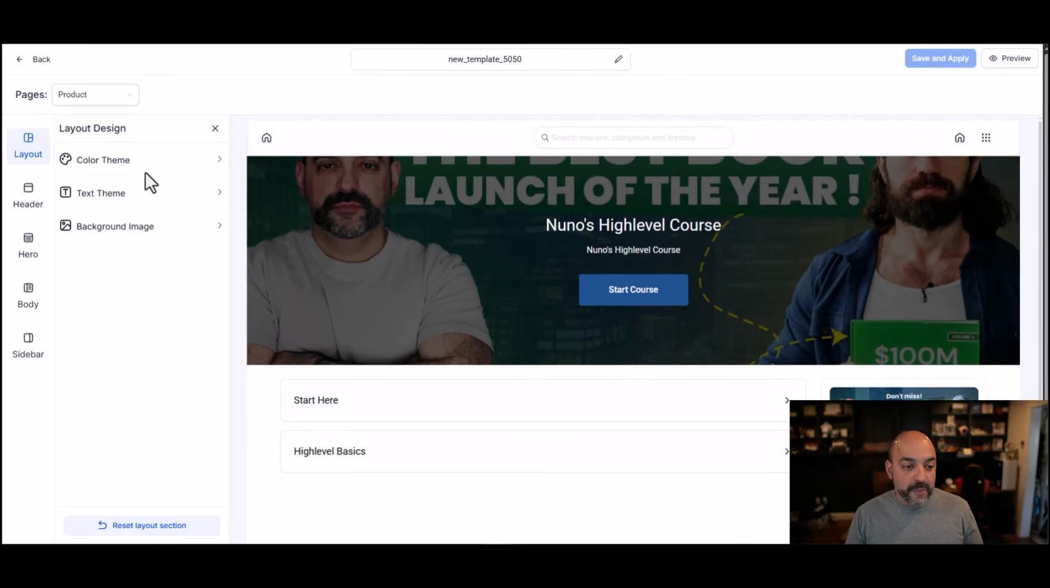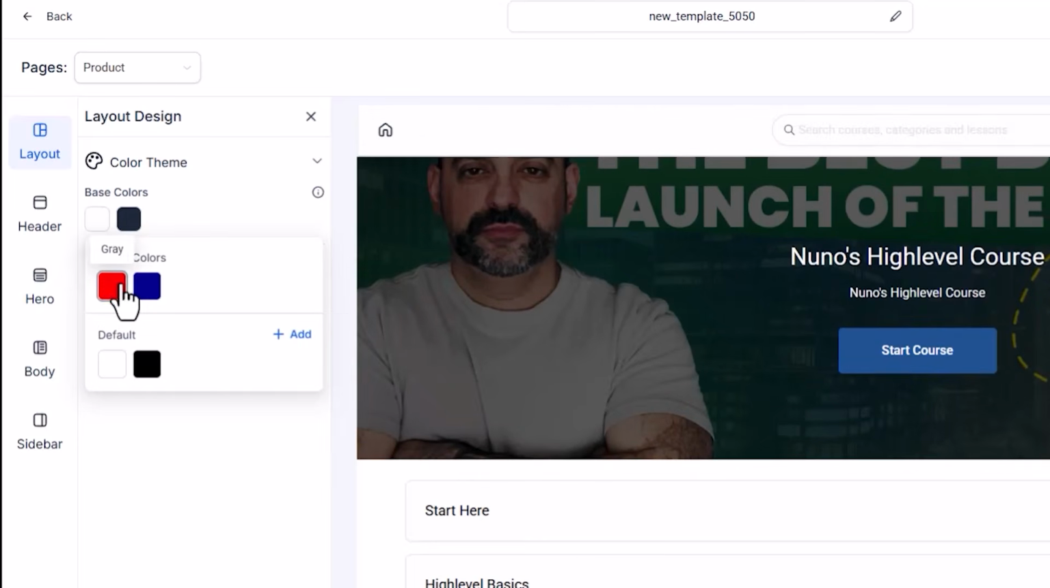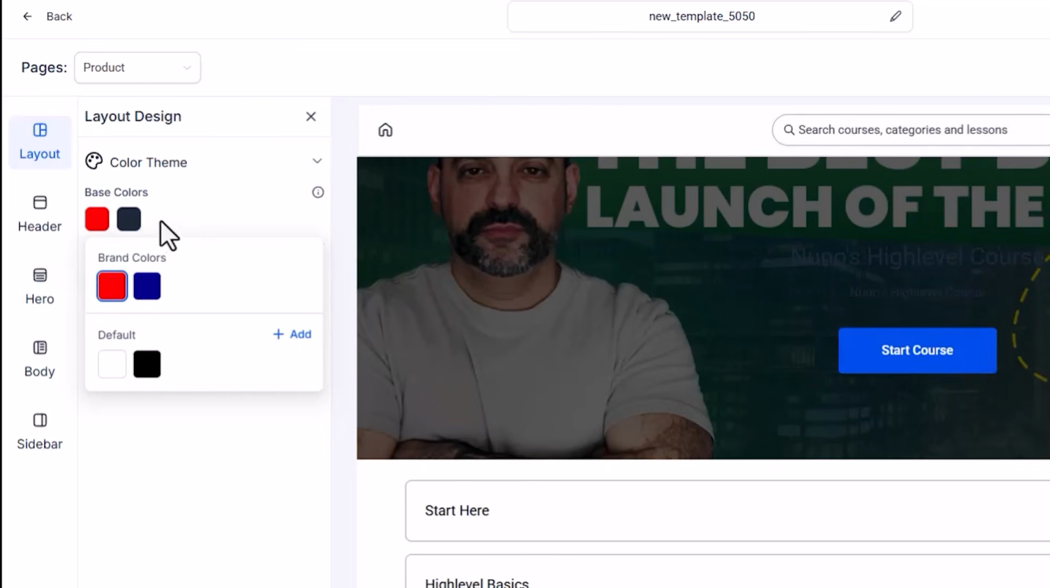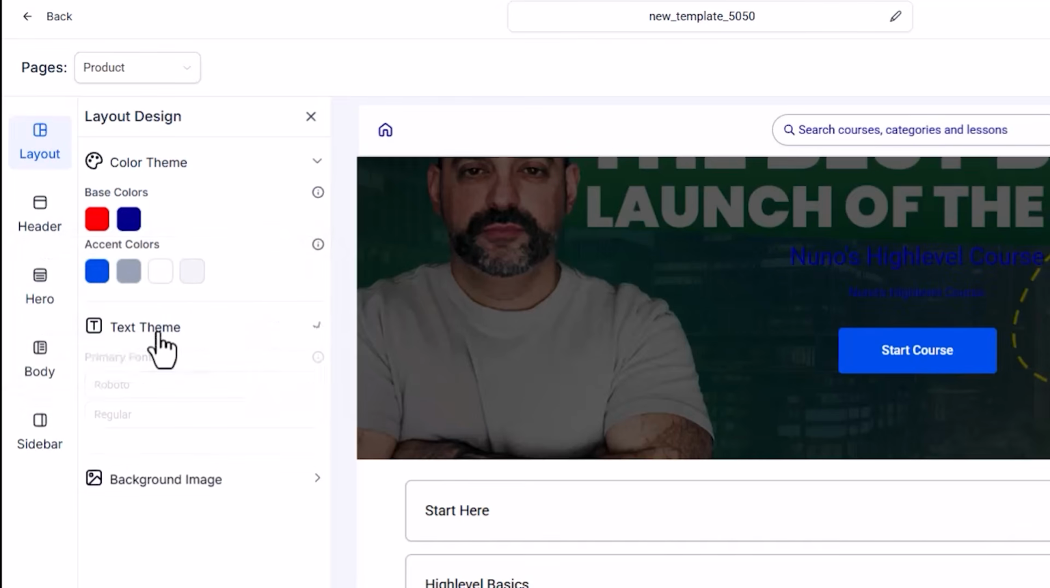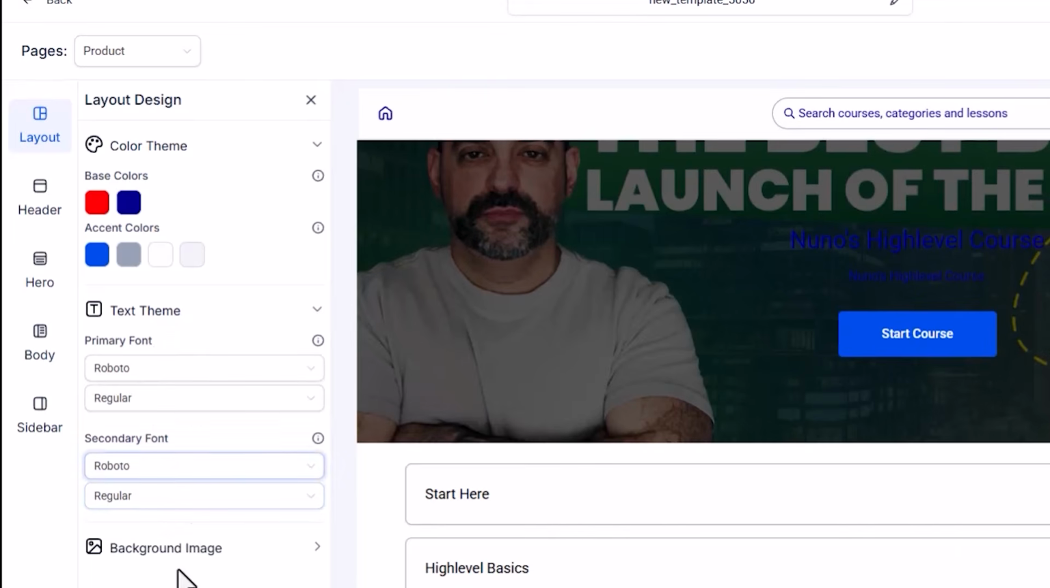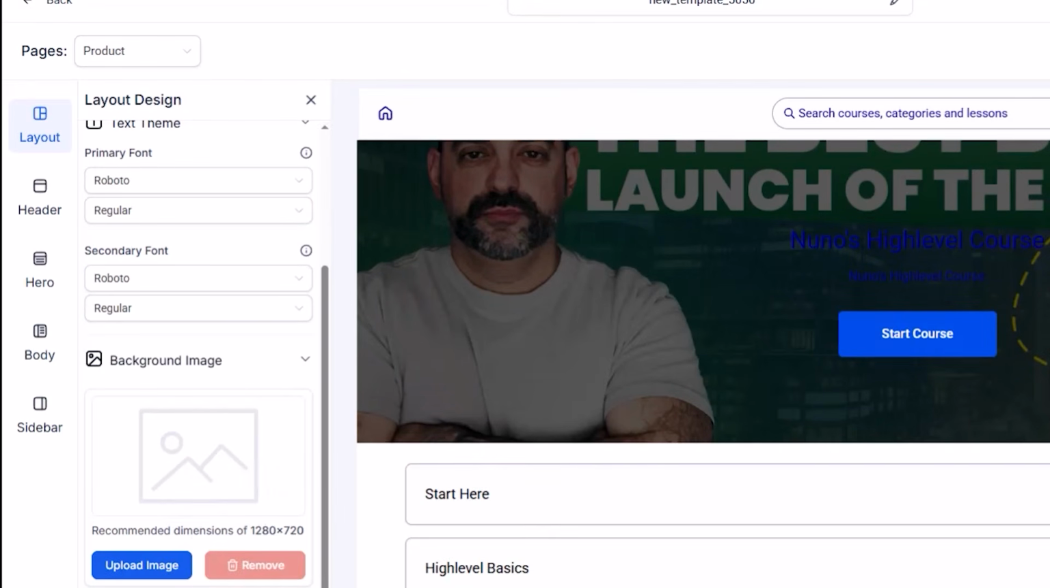So for instance, if I want to select the colors, I can do my base colors, my brand colors, and it'll start doing it based off of this. Oops, sorry. Red, and then I want black. I want the accent colors, that's fine. The text theme, regular, that's fine. The Roboto, the background image. I can change the background image for the entire course itself.